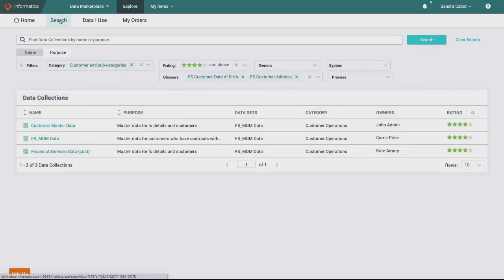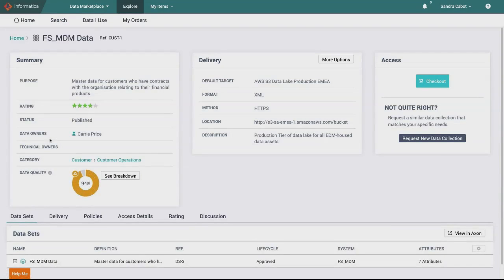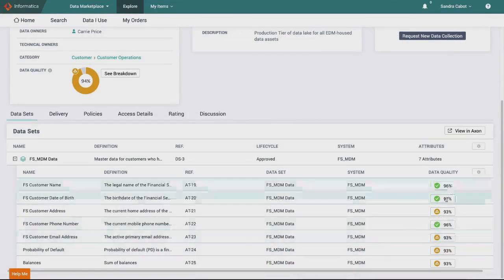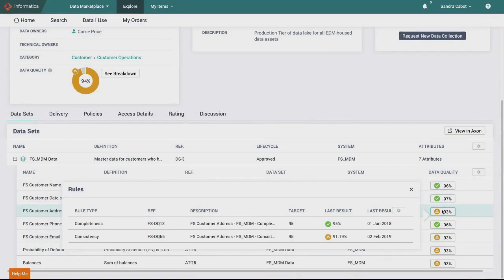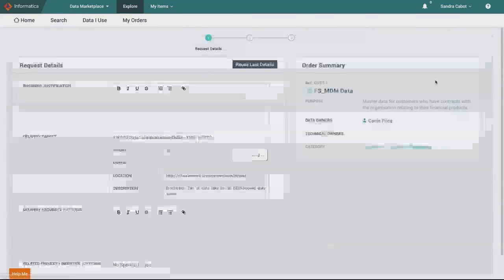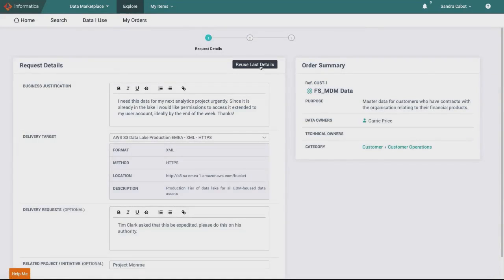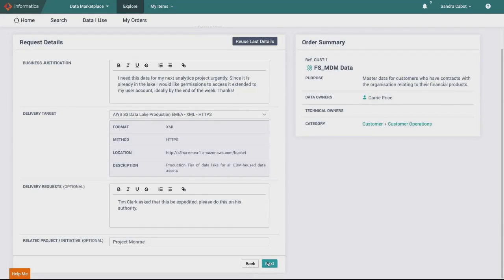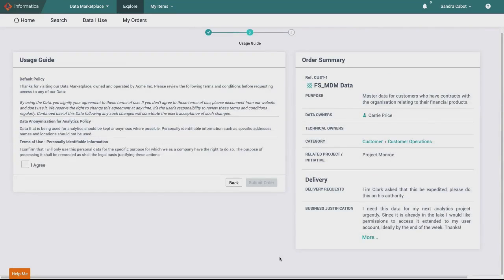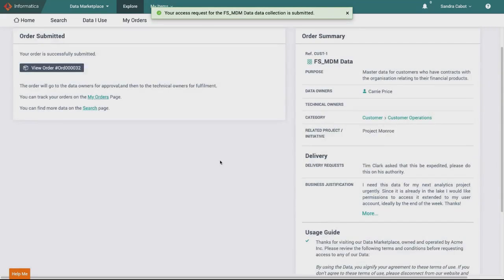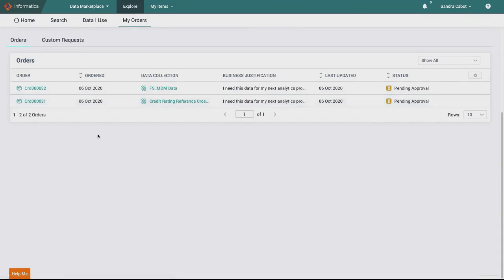The FS MDM data collection does seem to be available via the lake, and also has a reasonable rating. So Sandra confirms the quality of the attributes she needs is sufficient and decides to order the data collection. She has already written out the business justification when completing her last request, so chooses to reuse the details explaining the urgency behind it. Sandra is happy to agree to the personal data policies related to the data and completes her order. She will now be able to track this along with her request for the credit data until they are complete.